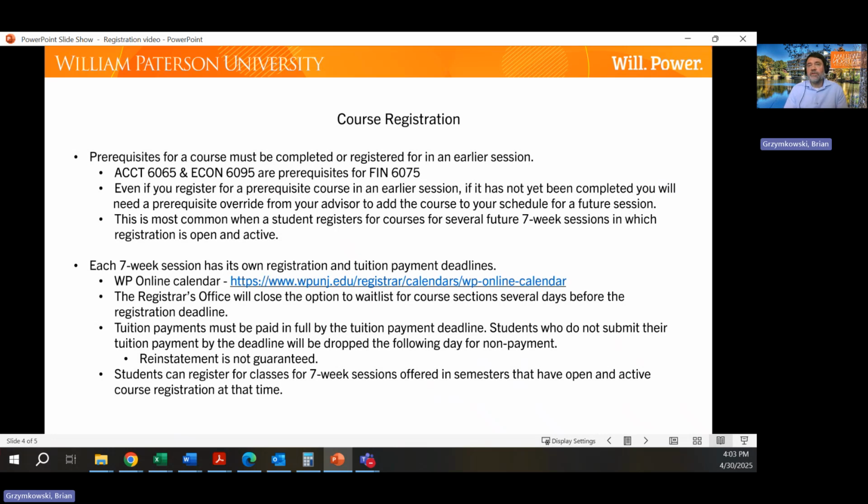So an example would be if you registered for two 3-credit courses for summer session 1 and the tuition payment deadline was May 14th, and you also registered for two courses for summer 2, two for fall 1, and two for fall 2. As long as you submit that summer 1 tuition payment by May 14th, you'll have no issue then paying for the summer 2 one by that date, fall 1 by that date, fall 2, etc.